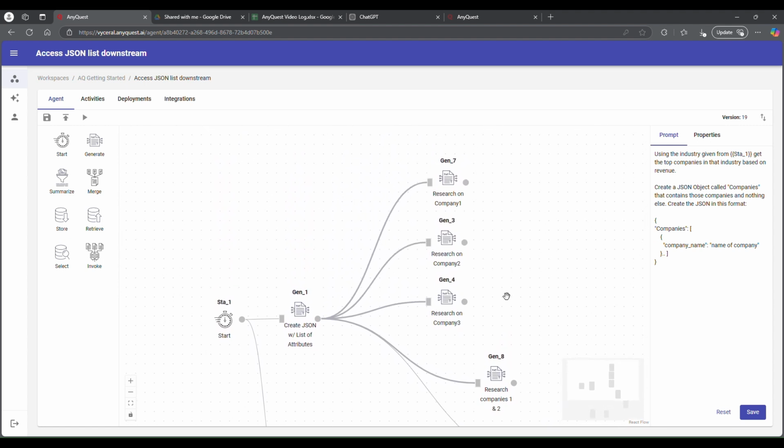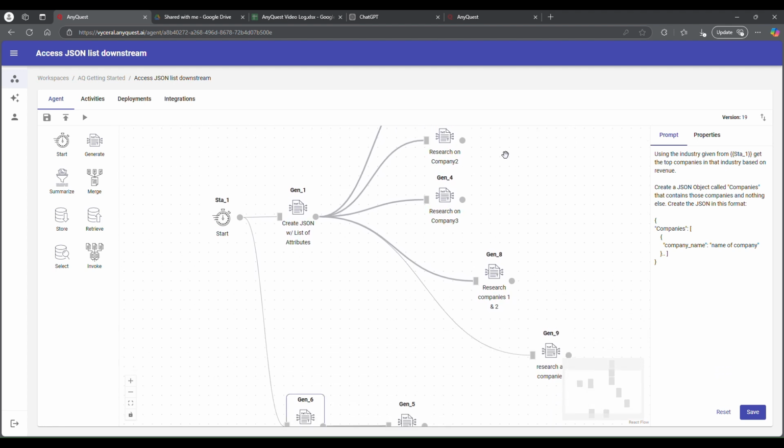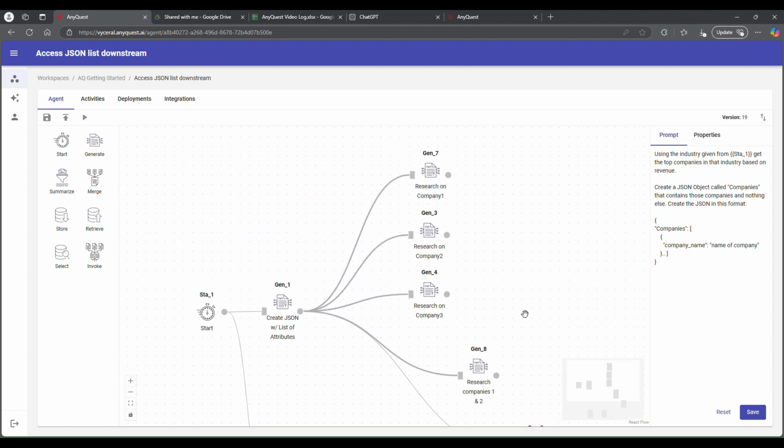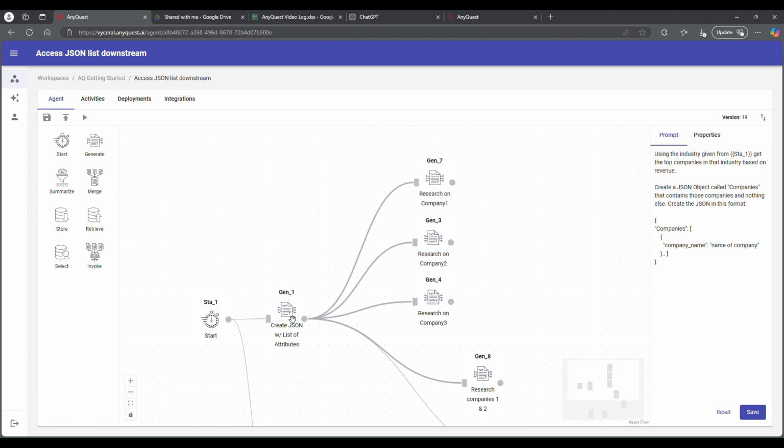The other thing to note here is that if we're merging all of this research together this way, with the merge activity, we'd actually be able to decide the order in which these companies are put out in that final merge activity, whereas this one is going to be more random, right? So, back to the example.